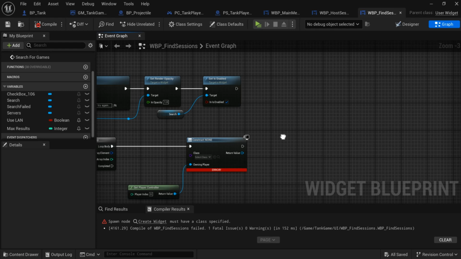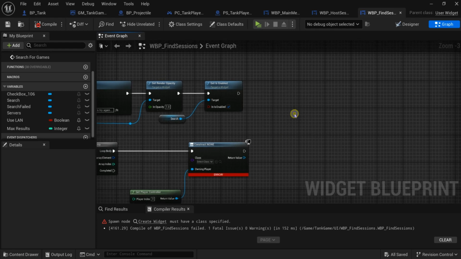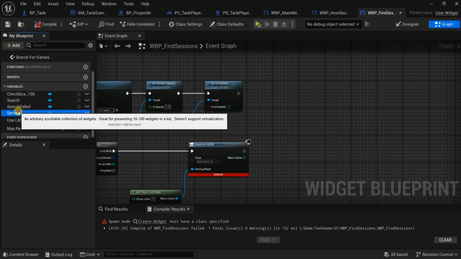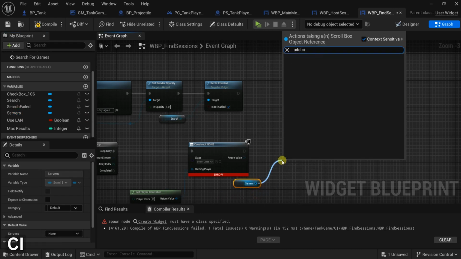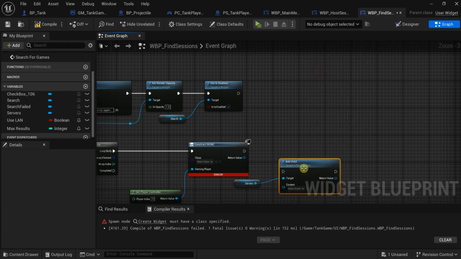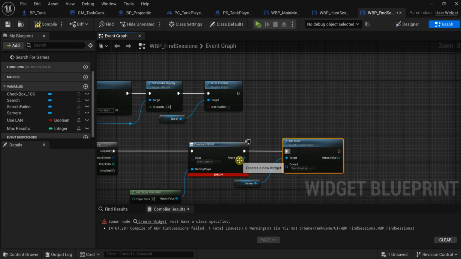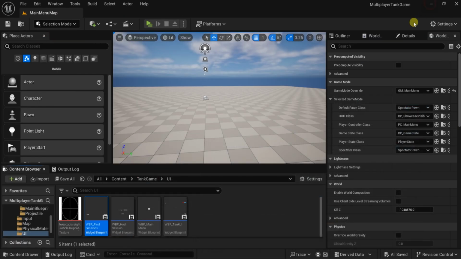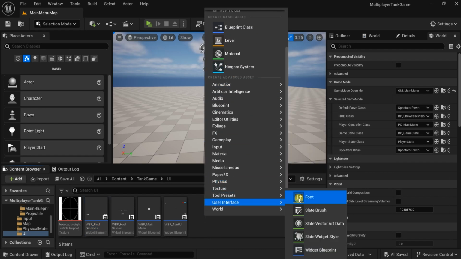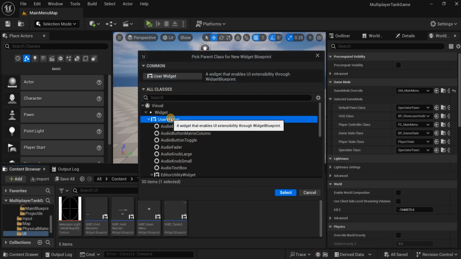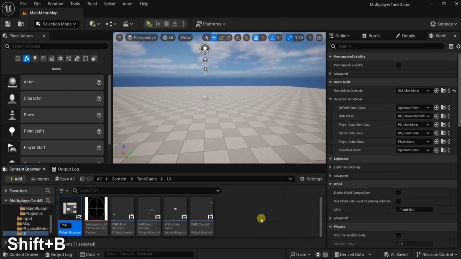Before we continue and go to make the widget, let's get the server's scroll box here and add child. The child will be the widget. Now let's make the server information widget. Go for the user interface, the widget blueprint, user widget, call it WBP underscore server information.